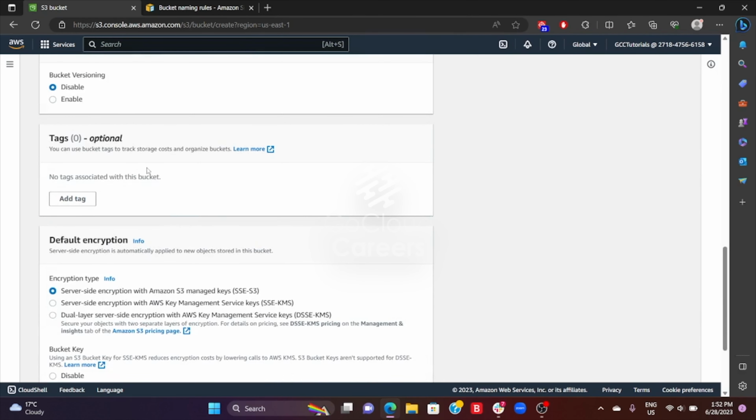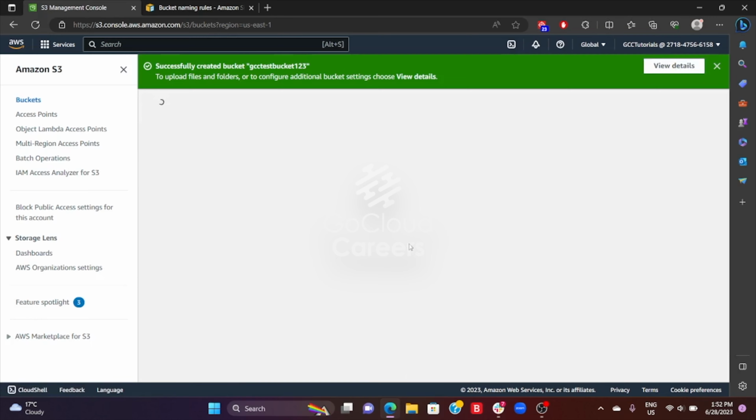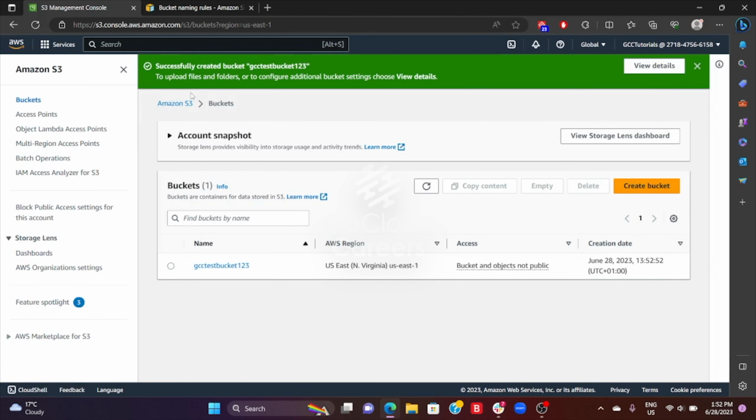For tags, we can leave them as empty. And for default encryption, we can leave it as server-side encryption with Amazon S3 managed keys. You can go ahead and click Create Bucket. Nice. It shows that we have successfully created our bucket. So we can go ahead and start uploading resources into our bucket to see how exactly the S3 bucket works.